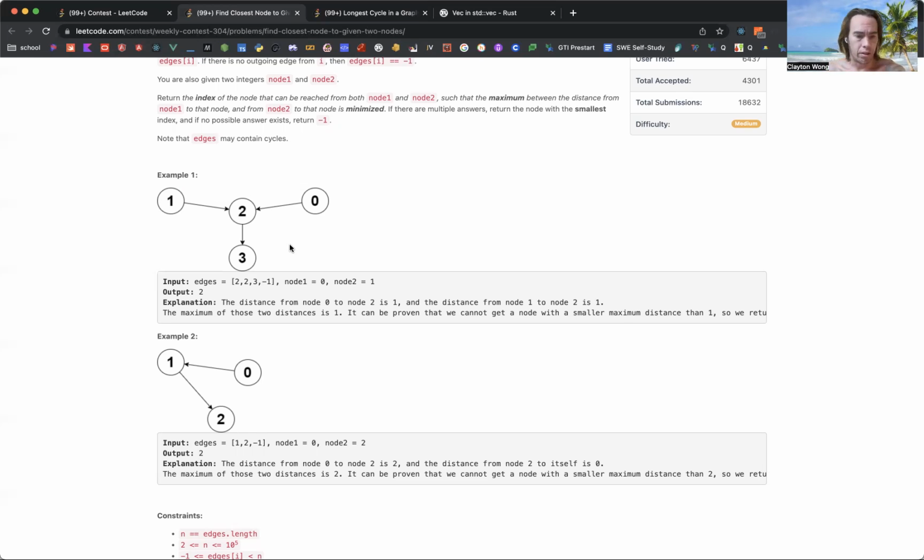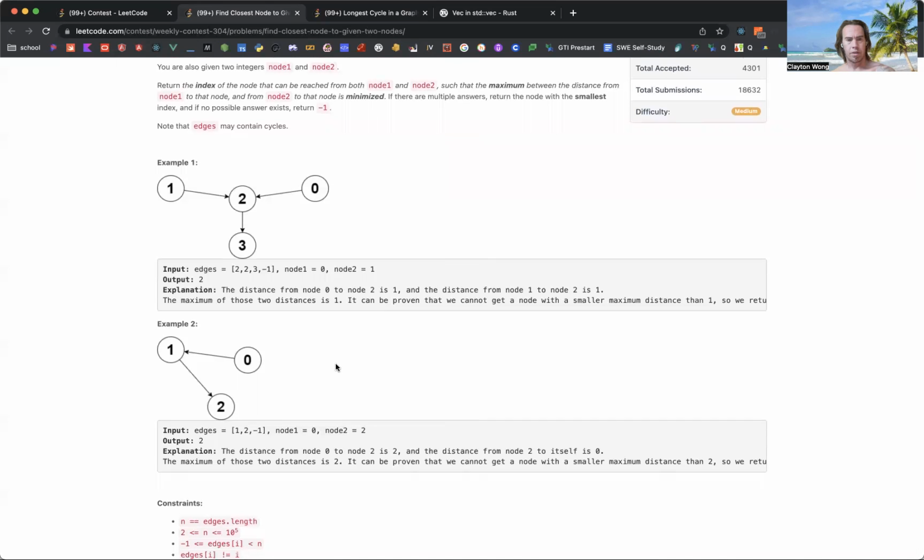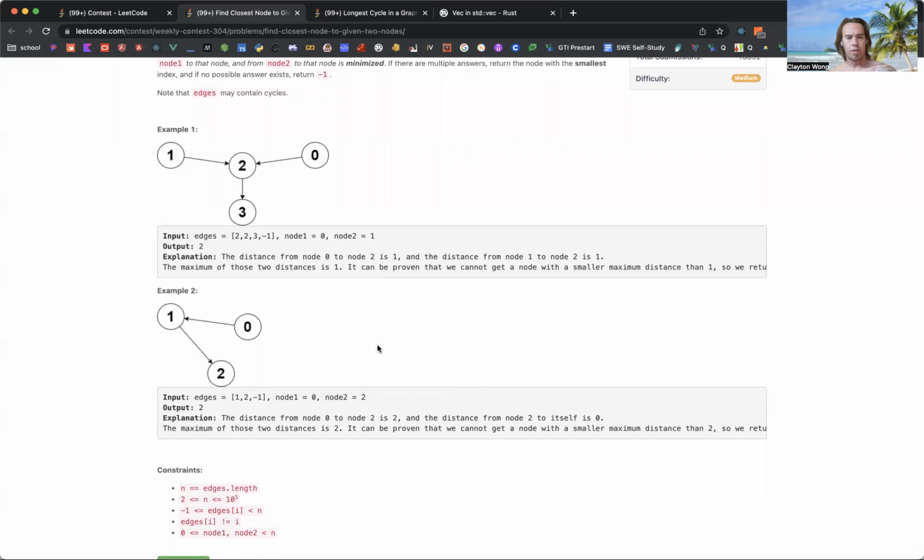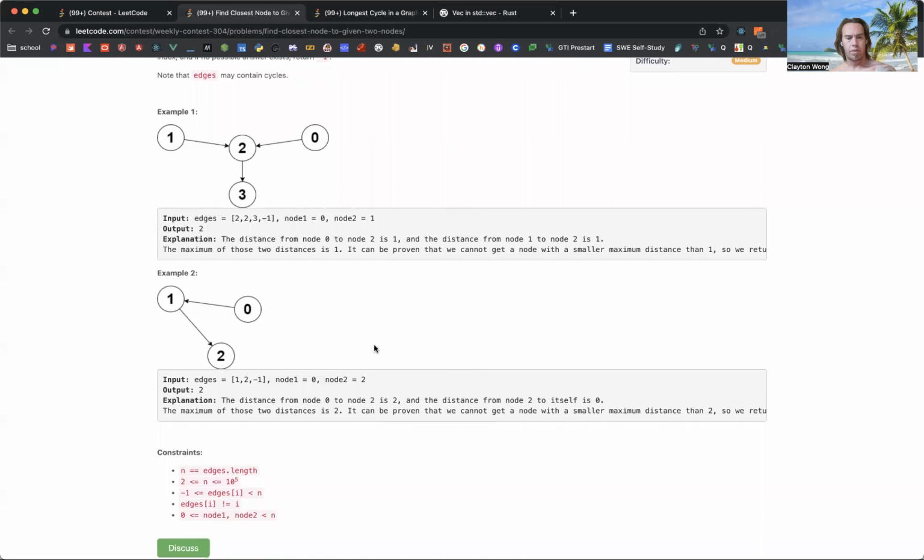Okay, let's see. 0 points to 1, 1 points to 2, 2 points nowhere, 0 and 2. Output is 2. Okay, so this one, node 2 is the answer itself. So one of the nodes could also be the answer. Okay, so 25, simple constraint.